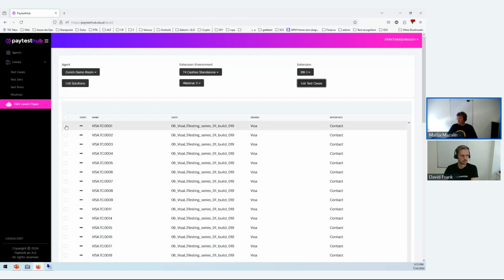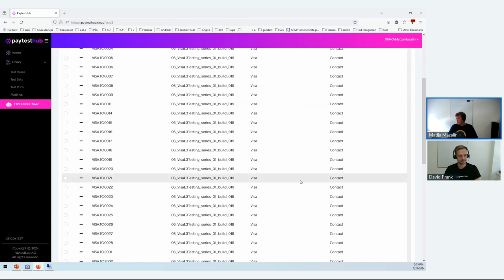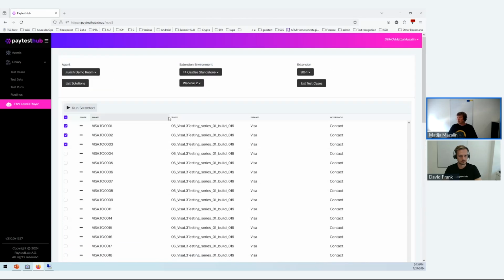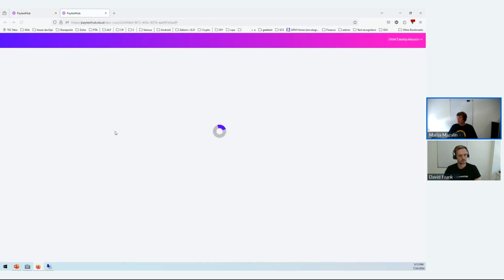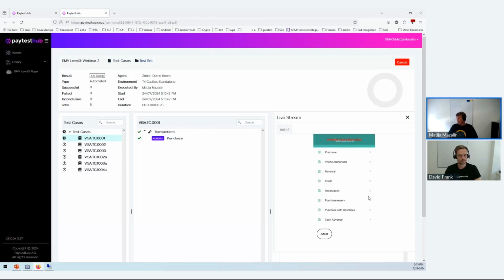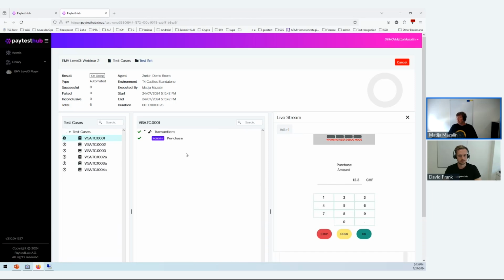So what do I do now? I select the test cases. I will not select all of them because it takes a little bit too long for today's interval, but I'm going to select 3 here, and I might select 3 from the contactless, just to be balanced on both sides. And once I have this, all I have to do is run selected. It will show me a screen with the test cases that will execute. I'm able to check the live stream, and the transactions basically started already.